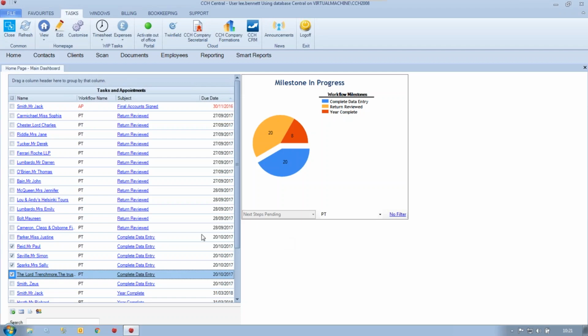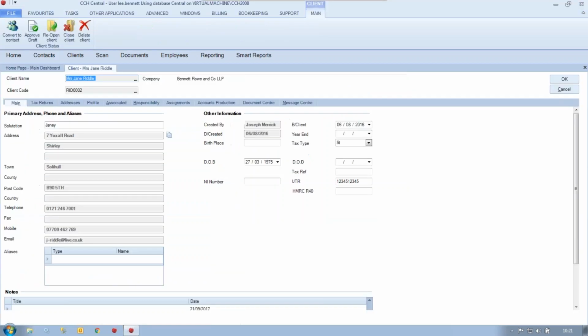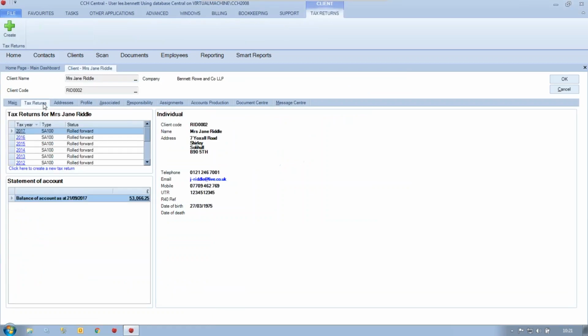So, for example, if I go to, let's go to Jane. So I'm opening up Jane's record within Central. Again, standard stuff here. And I'm going to go to the tax returns tab and go into the 2017 tax return.